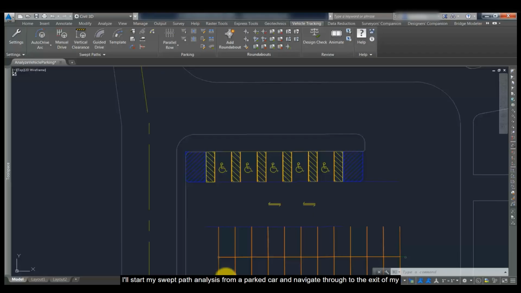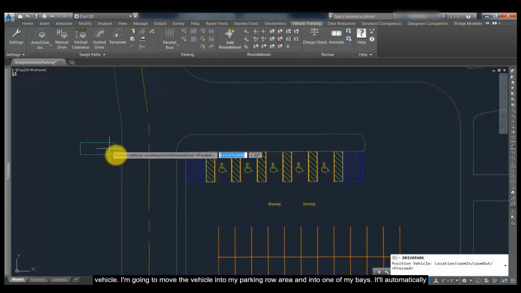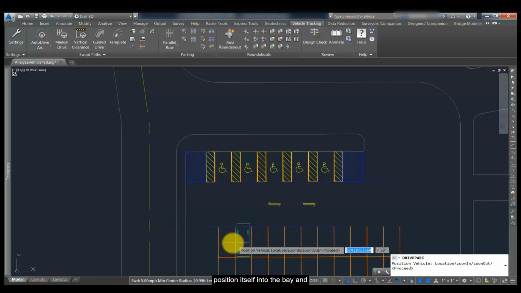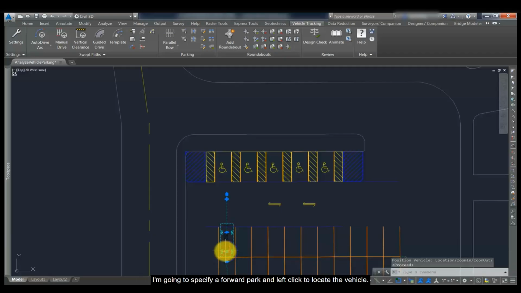I'll start my swept path analysis from a parked car and navigate through to the exit of my parking lot. To park a car, I'm going to the swept path extended panel and select the option to park a vehicle. I am going to move the vehicle into my parking row area and into one of my bays. It will automatically position itself into the bay and I can determine whether it's a forward park position or a reversed park position. In my case, I am going to specify a forward and left click to locate the vehicle.